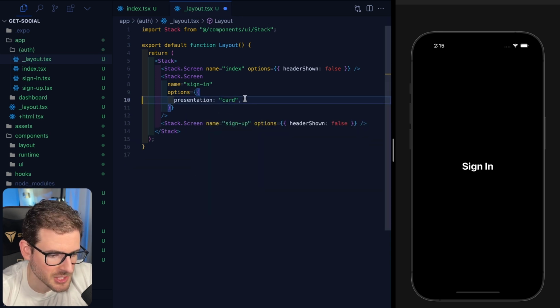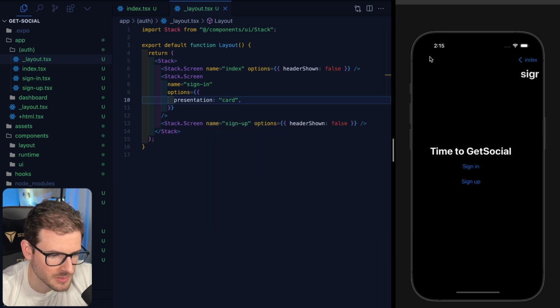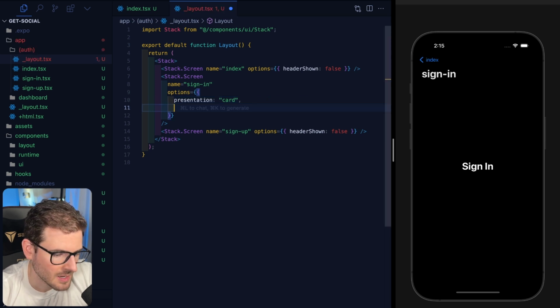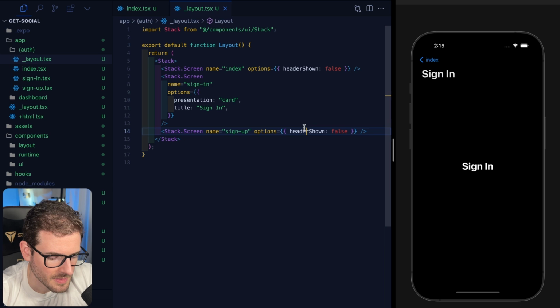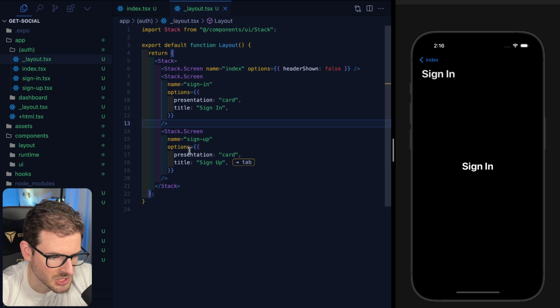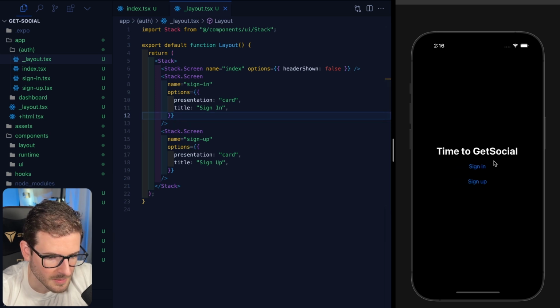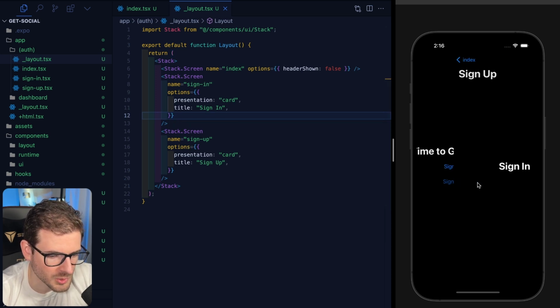Now for this page, we actually do want the sign in title so that we can have a user navigate backwards. So we'll add that. But for the actual title, I want to go ahead and just say sign in. And then we are going to do the same thing over here. I'm going to go ahead and just show the header. But we're going to go ahead and say presentation is a card, which will allow us to go to it.